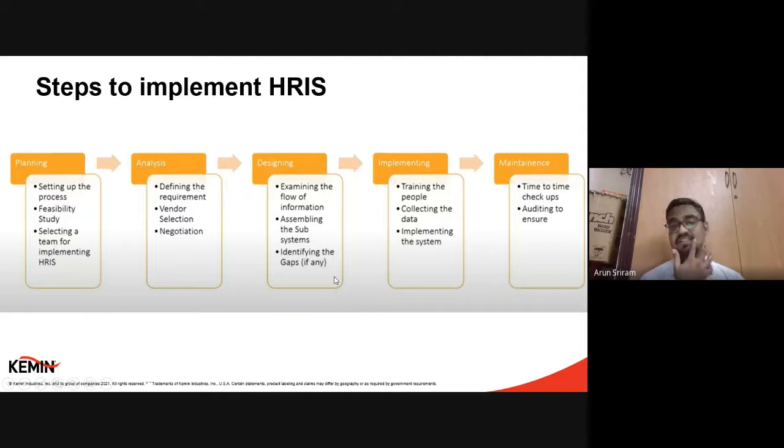That's the second stage. The third stage is designing. Designing the flow of information based on your organization, based on your policies, procedures, system. It has to be completely customized. Off the shelf may not work all the time for any and all organizations. So there has to be an examination done of what flow I need to have for my information, how I'm going to use it. Okay. Then integrating these existing systems, subsystems, that's most important.